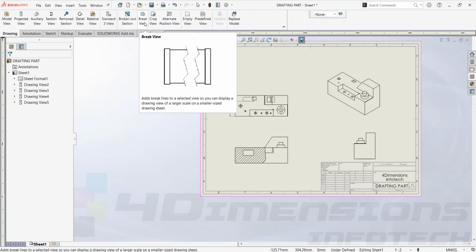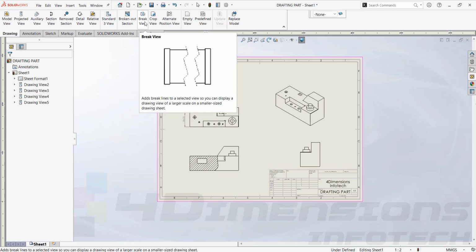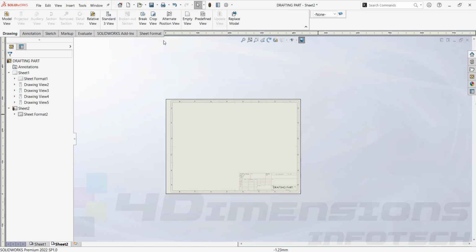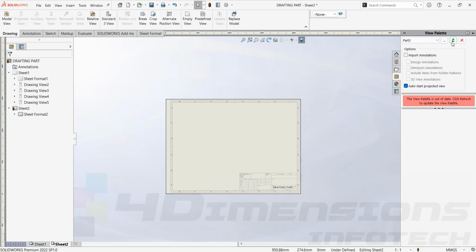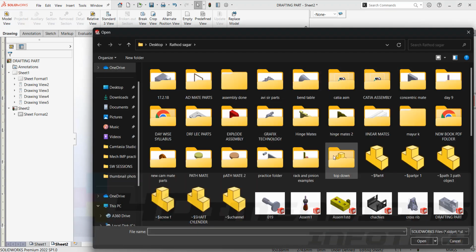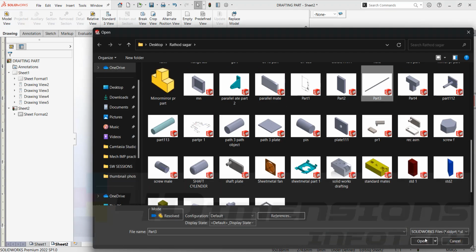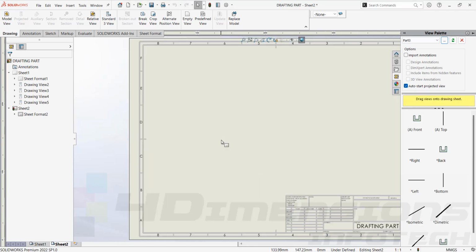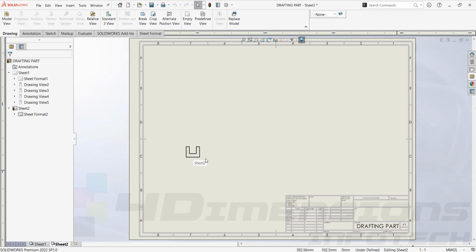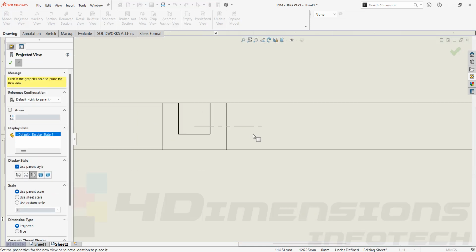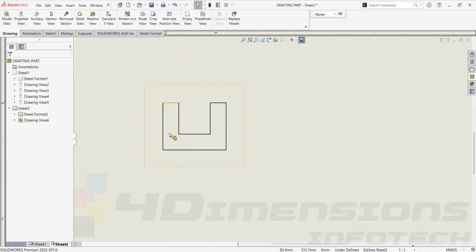Next view we are going to see here is break view. So this break view is used to show the parts which are simple, not having many features but are bigger in length. So to understand this break view, I have one part. I'll call that part. Go in view palette, say browse, and I'll call this part here. So here I'll take the front view first to show the cross section. The cross section of that part you can see here is a U-shape.